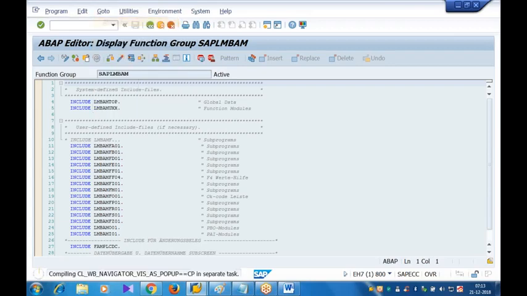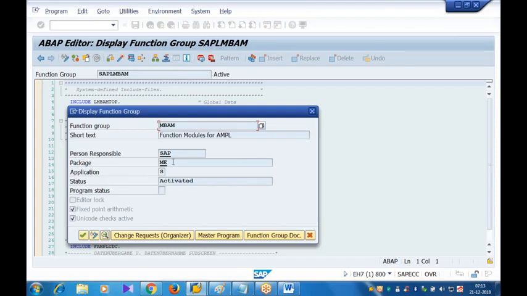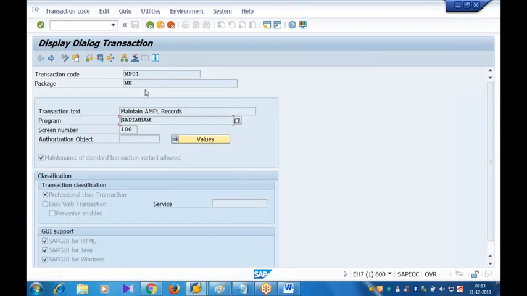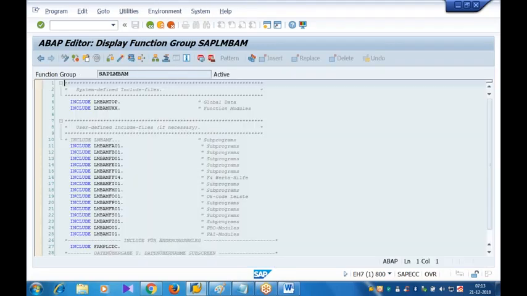Done. So you can see here the package name. ME is the package. So in this case, the package of the main program and the package of the transaction code are the same. But as I told you yesterday, it may not be the same in every case. But in this case it is the same. So I got the package name of the main program. ME is the package name.